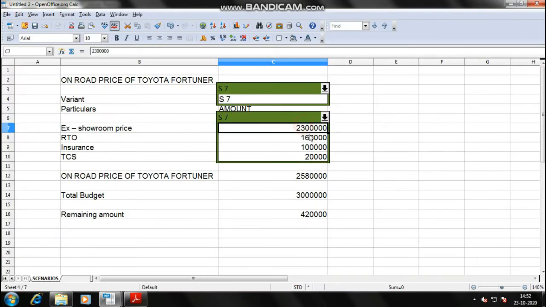Let me show you one more thing which is very much important. Suppose you want to delete this scenario. What if you want to delete a scenario which you have created by mistake? How will you delete it? So you have to go to the navigator here. You must know what a navigator is. Navigator is basically a tool which helps you delete any sheet, any scenario you have created, any macro or something. Okay, so let's start with the navigator.